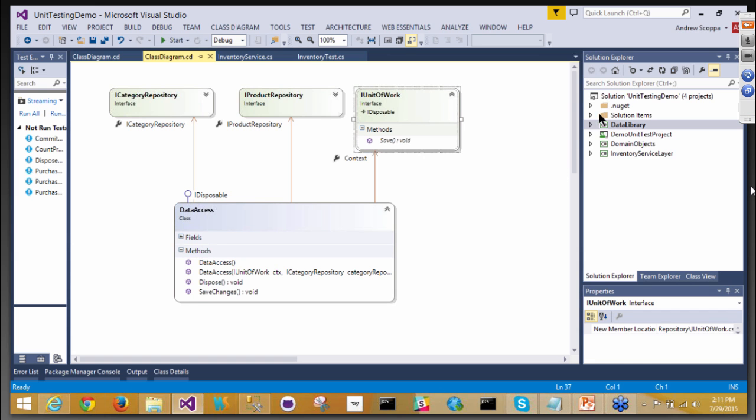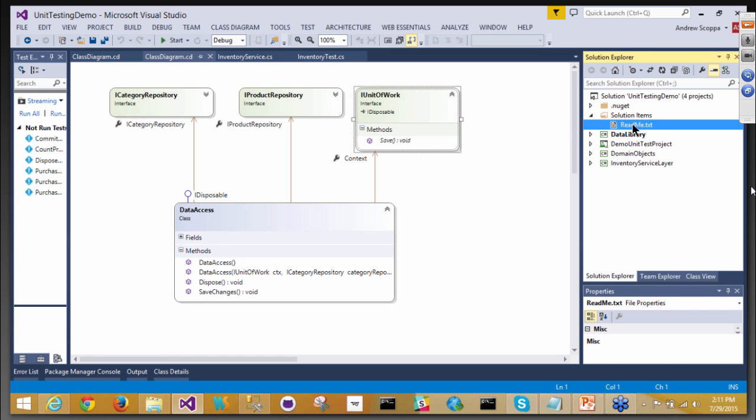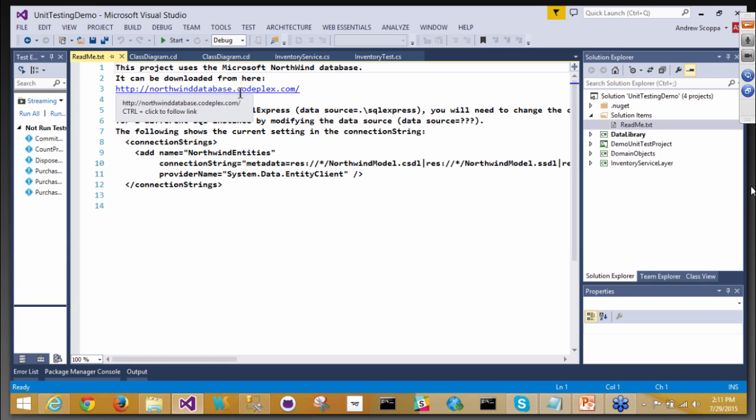Under solution items here, I have a README file, and this tells you where you can get the Northwind database. I'm using SQL Express on my machine, so you'd have to go into the configuration file and change the data source to your instance name. Most people use either LocalDB or SQL Express for testing purposes.